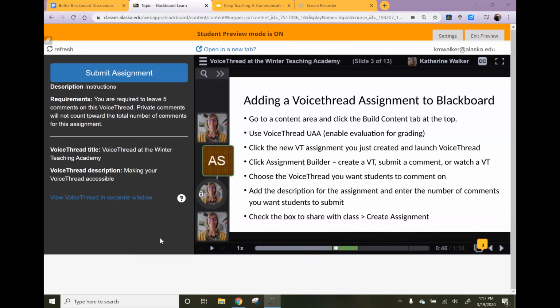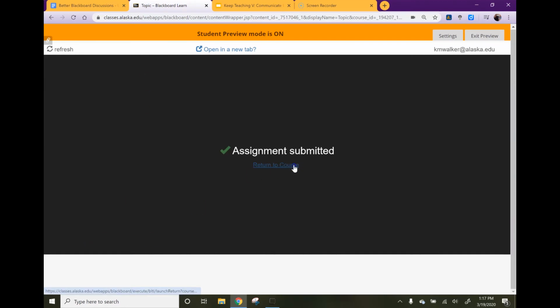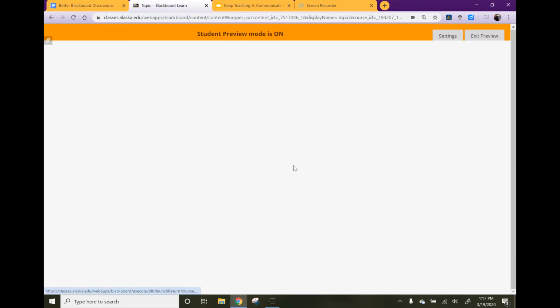Once a student is finished adding all of their comments that are required, then they can hit Submit Assignment and return to the course. They don't have to submit the assignment until they're finished. They could go back and forth. They're encouraged to go back multiple times and see what new comments have been added to the VoiceThread.